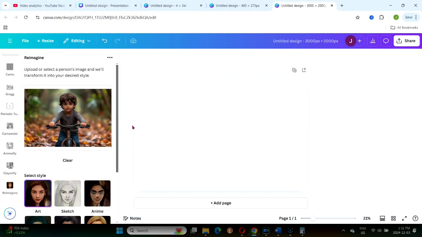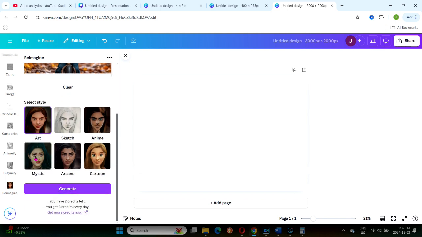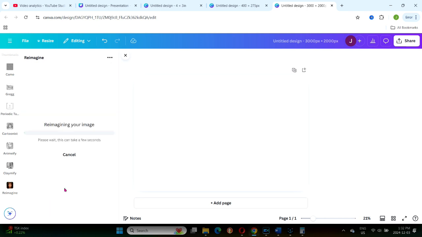Once your photo is uploaded, you can select a style to apply. There are 6 styles to choose from. I went with Mystic and clicked the Generate button. Once again, these do take some time to generate, so I sped up the process.